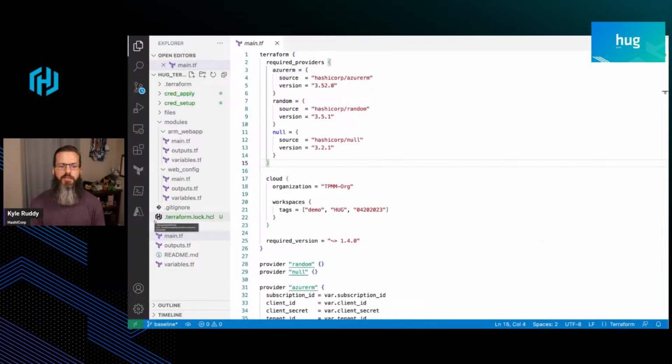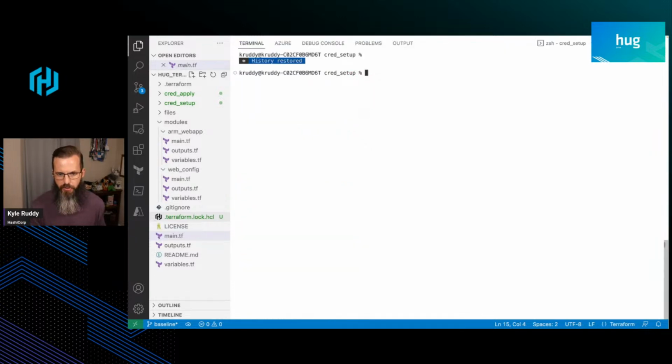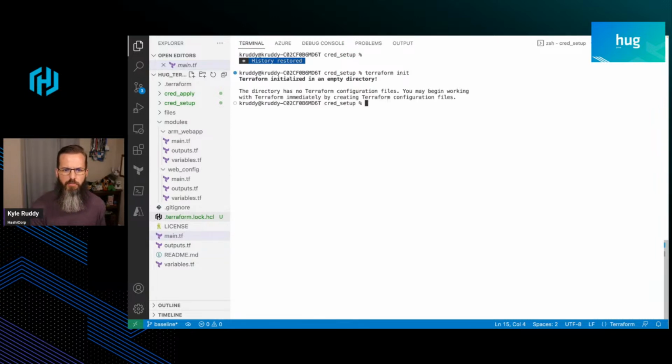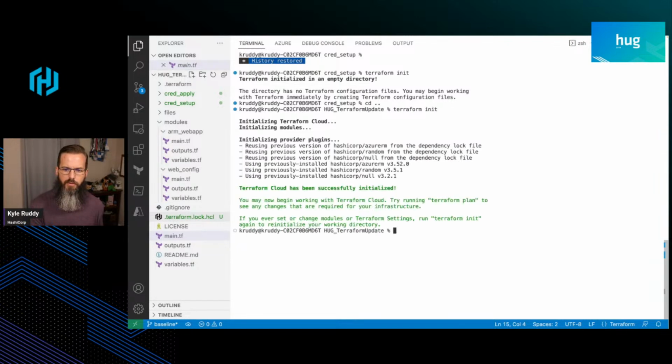Okay, so here is what we have, just a fairly basic environment that goes through and deploys some resources. I should have already deployed this, but I did not, so give me one second. There we go.